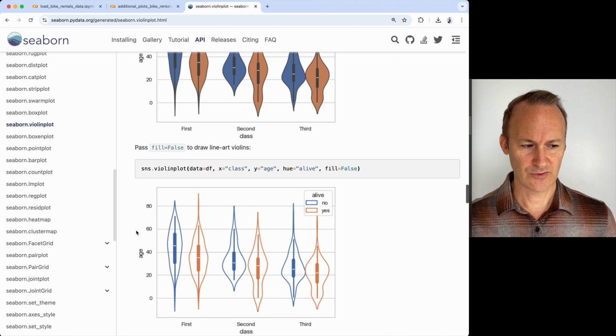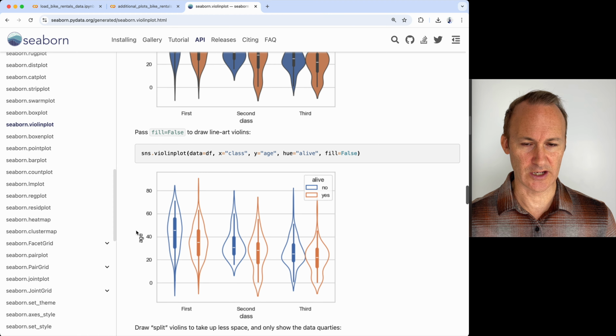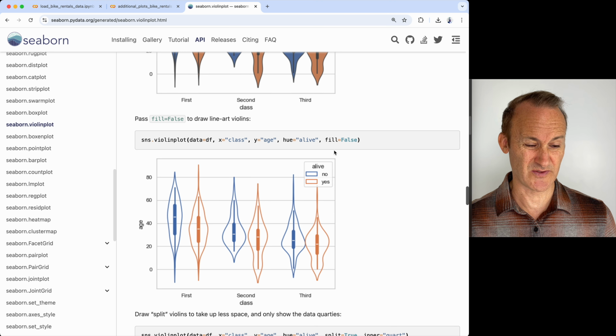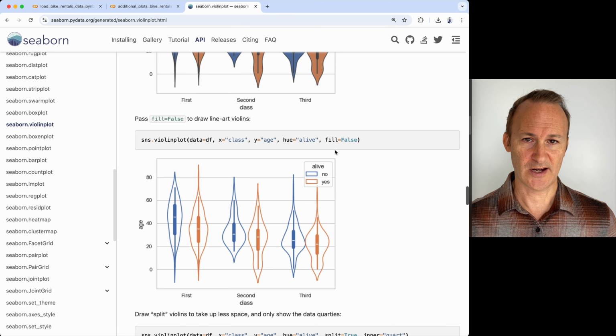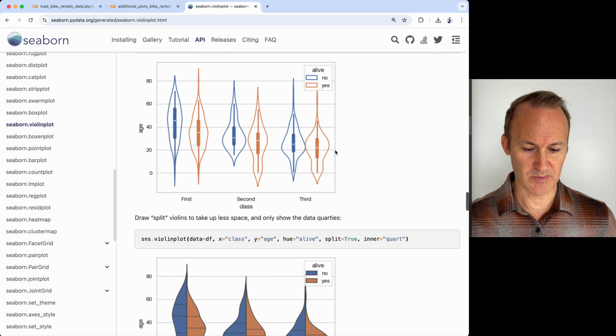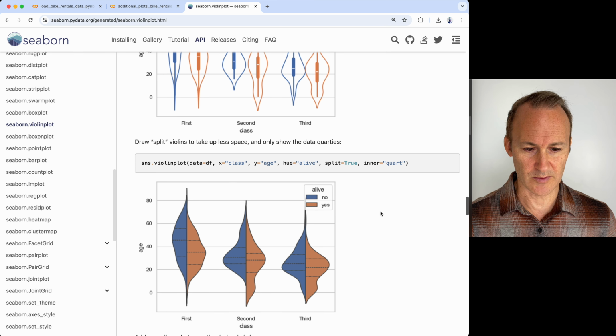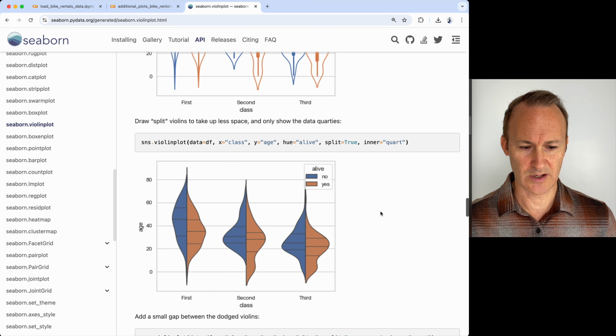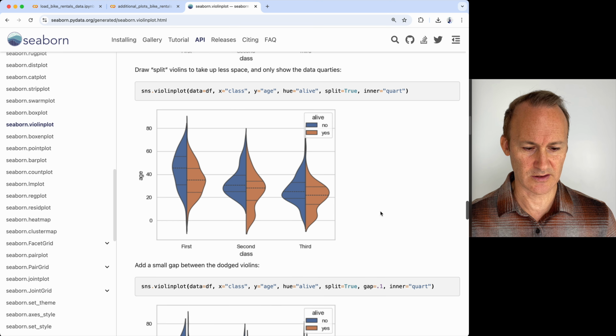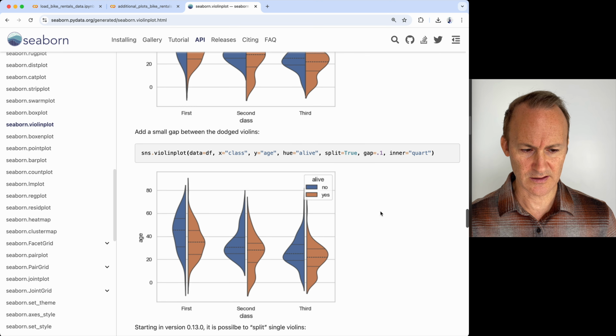So documentation is a step that you can take. Look at this, fill equals false. Those look kind of neat. Documentation is the step that you can take, reviewing it, to go from being a beginning programmer to a much better programmer. And again, Seaborn, I mean, look at these examples. I just think they're outstanding.